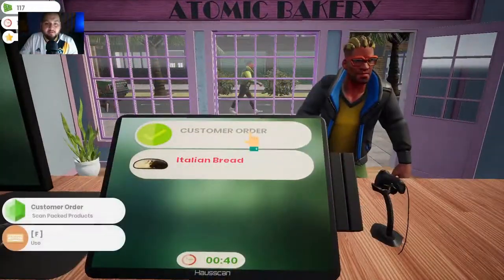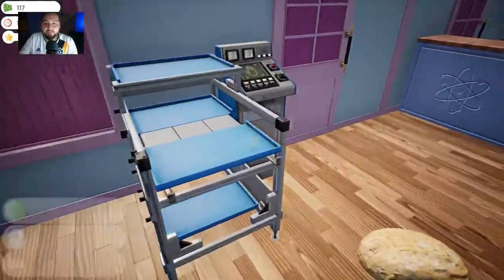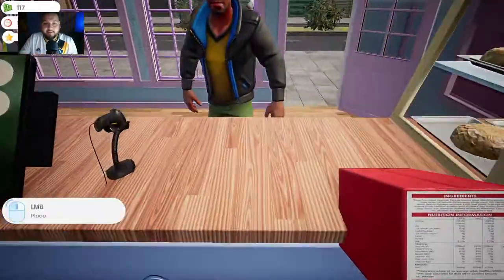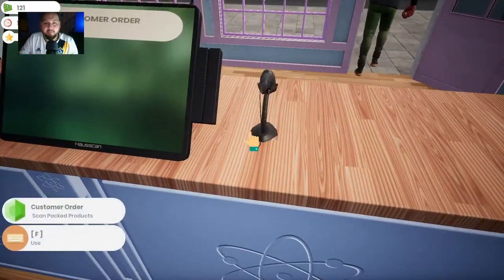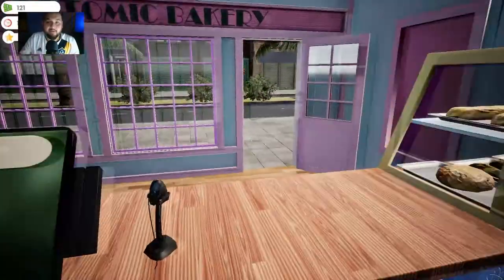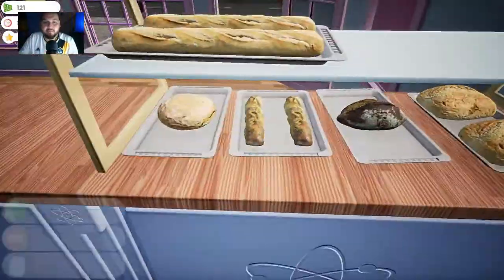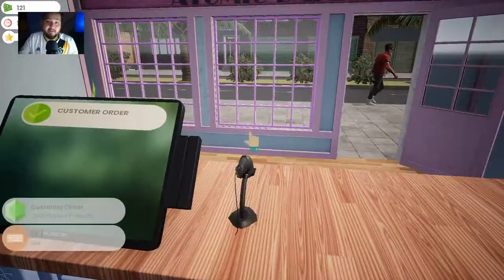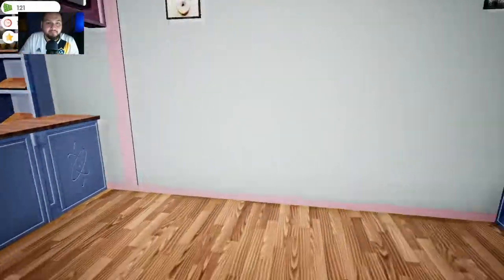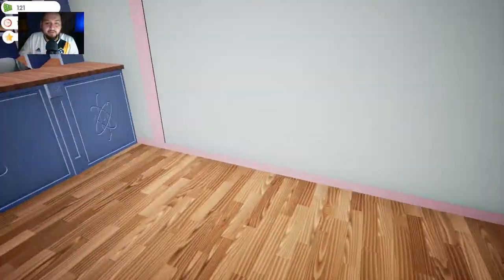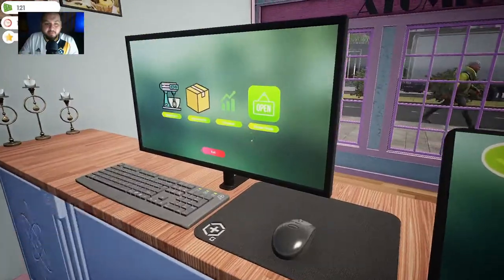Oh, hello, sir. Italian bread, huh? There we go. Oh, right. You want that packed? Wish we could have little baggies instead of using all this wrapping packing machine. Seems more cost effective anyways, I think. But I'm sure I could get some storage going on right here. That'd be neat. Let's see.